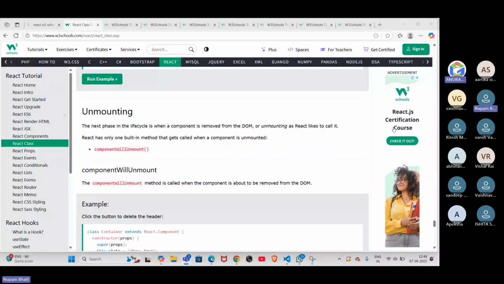Unmounting. The next phase in the life cycle is when a component is removed from the DOM, or unmounting as React likes to call it. React has only one built-in method that gets called when a component is unmounted: component will unmount. So basically, unmounting happens when a component is removed from the web page. In simple words, the component is deleted and no longer exists on the screen. Which method is used for unmounting? React provides one special method for this process, which is called the component will unmount method.